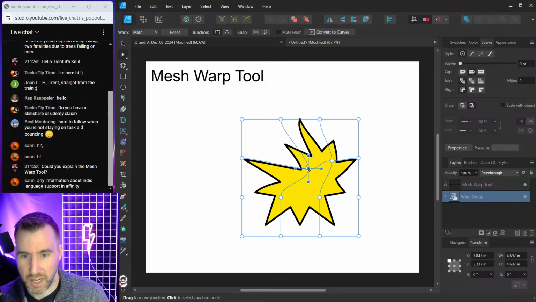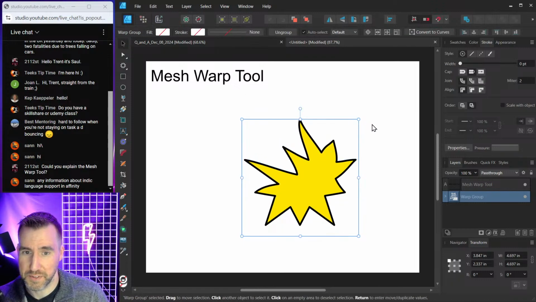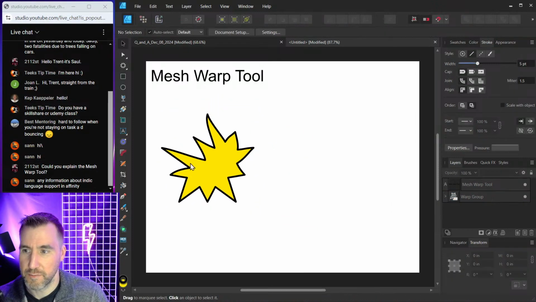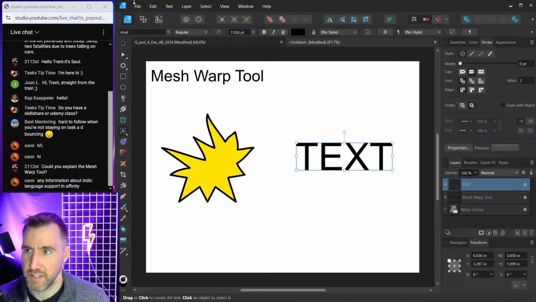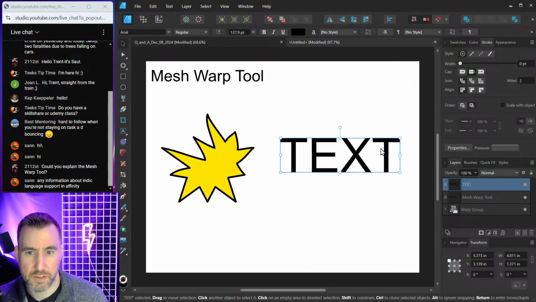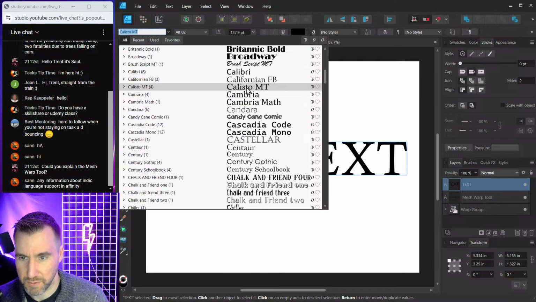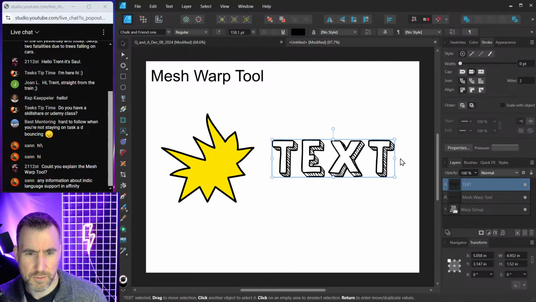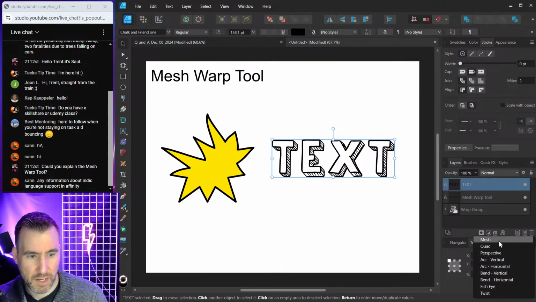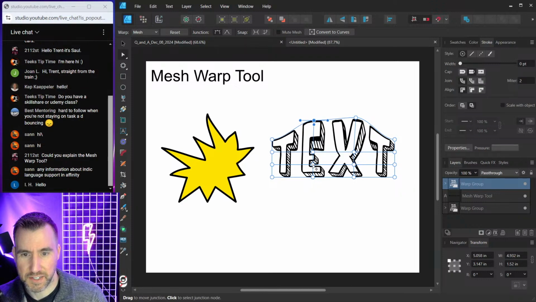And, you know, you can do various things. It also works with text, which is interesting. So let's put this one to the side. I can make some text. I can even give it a different font. Let's give it something crazy, like something with a lot of detail in it. How about this one? So I can, once again, click my warp group down here. And I'll click Mesh. And I can distort my text as I like.